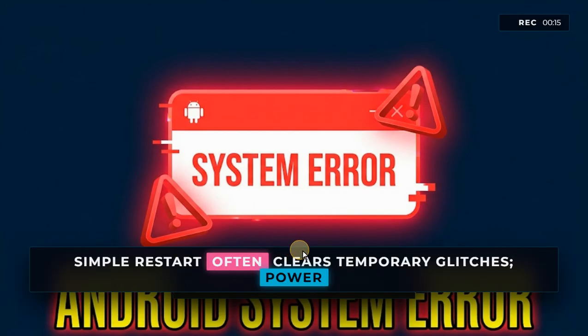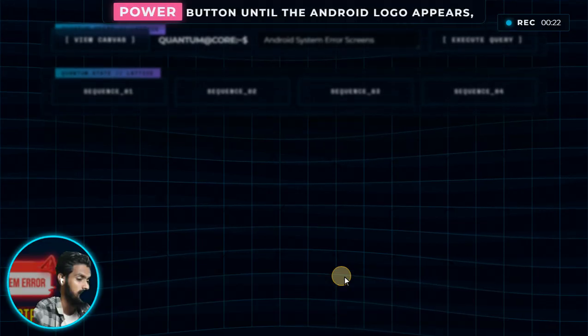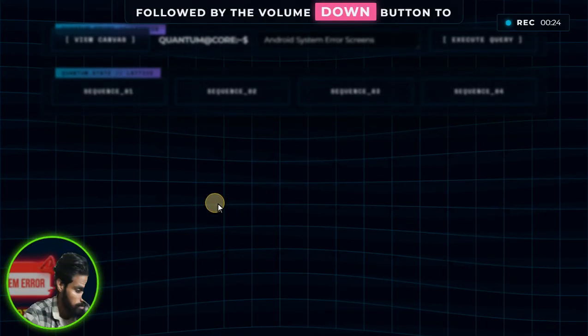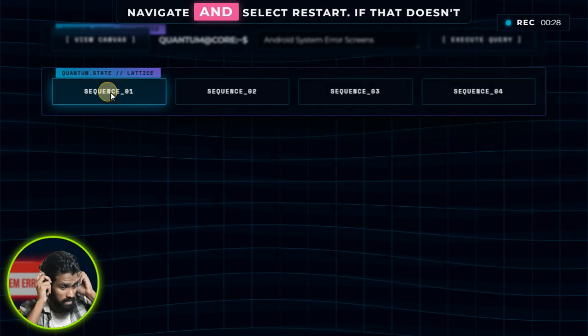First, a simple restart often clears temporary glitches. Power your device completely off, then hold the power button until the Android logo appears, followed by the volume down button to navigate and select restart.